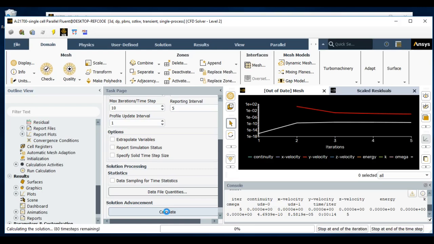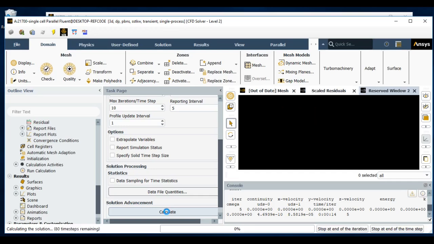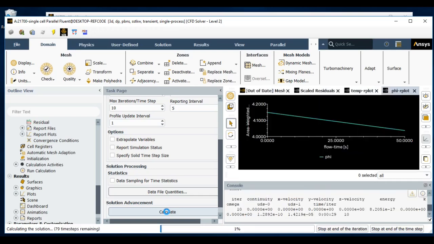So here you can see that the residuals for continuity, and x, y, and z velocities are 0 because we have no fluid motion. We could also disable the equations for flow for faster convergence, but here that doesn't affect the simulation, and we can keep them.